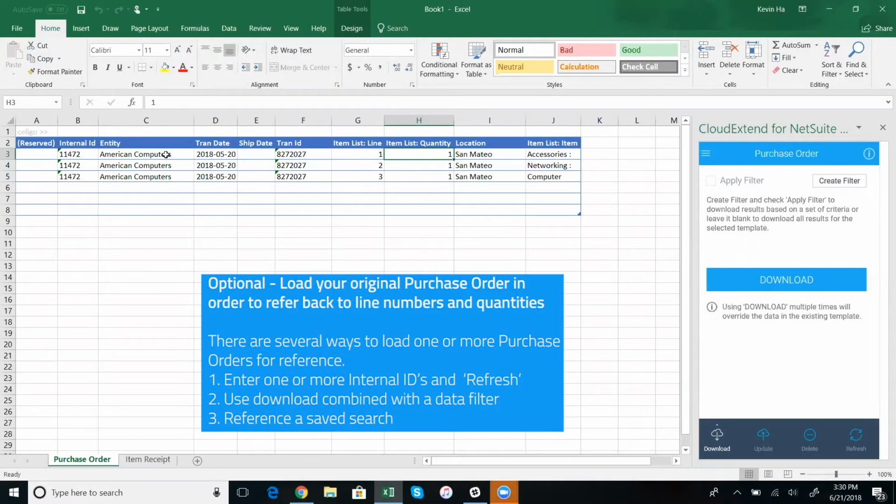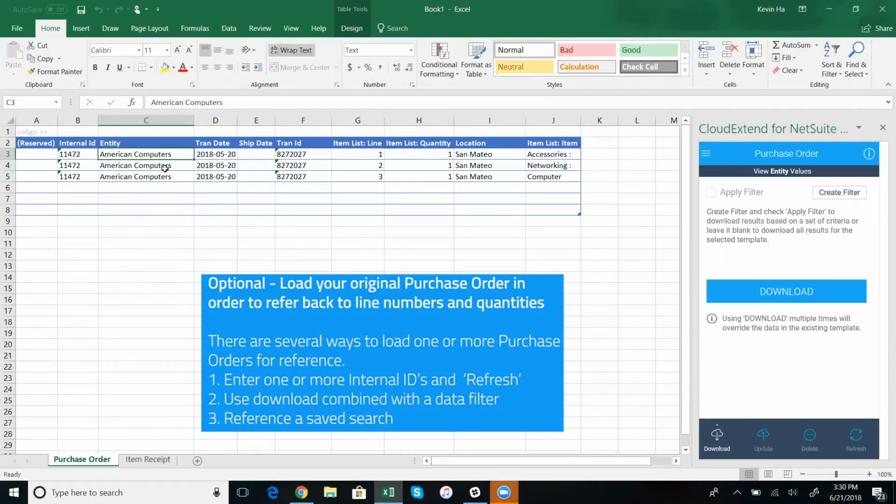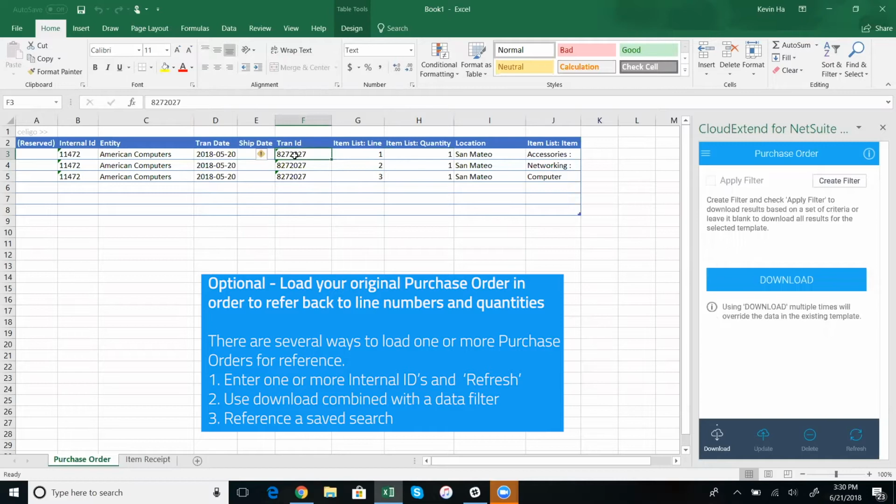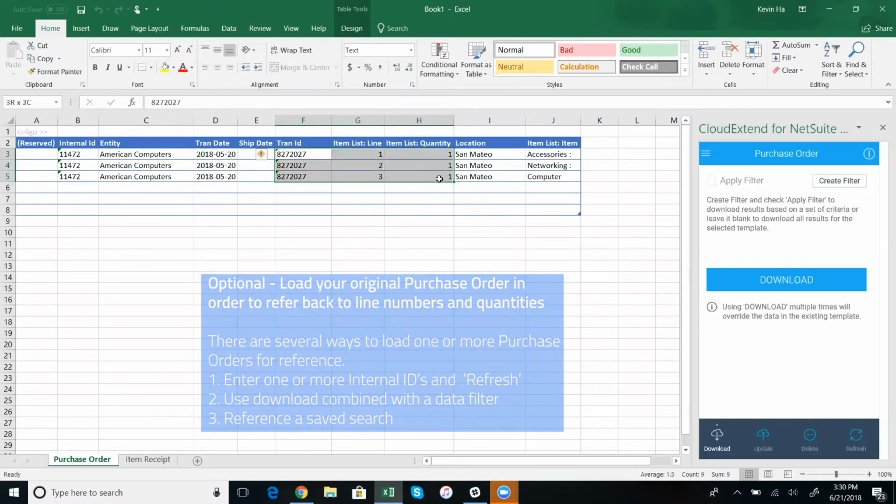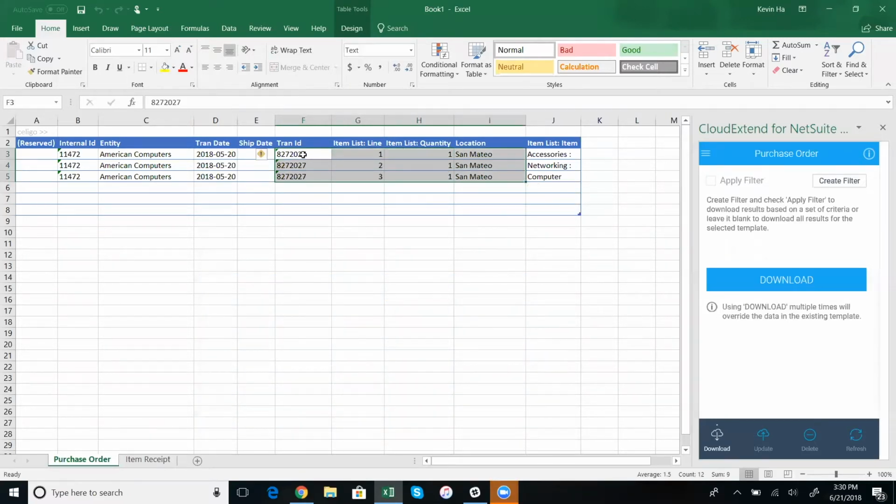The first thing you will need to do here is load your purchase order into a purchase order CloudExtend template. Once you have loaded your purchase order into a template, the information we need to reference from it in order to create an item receipt in Excel will be the transaction ID, the line ID, quantity, and location field.